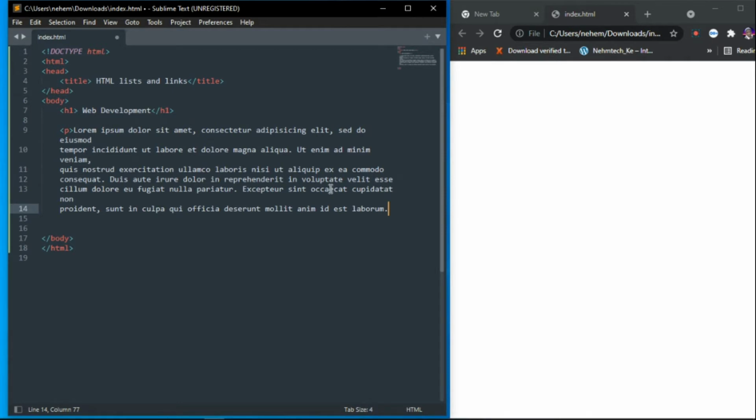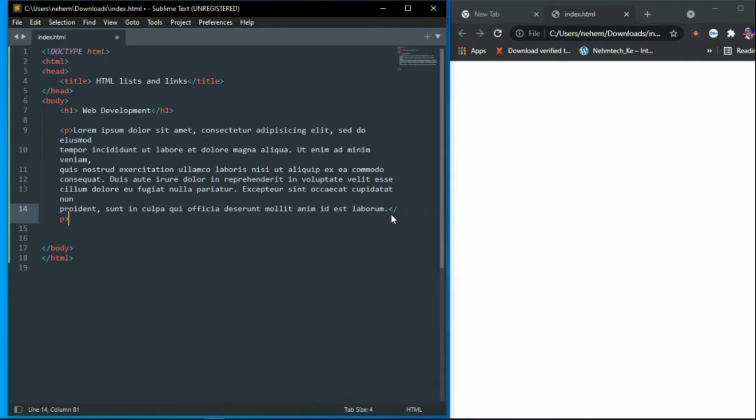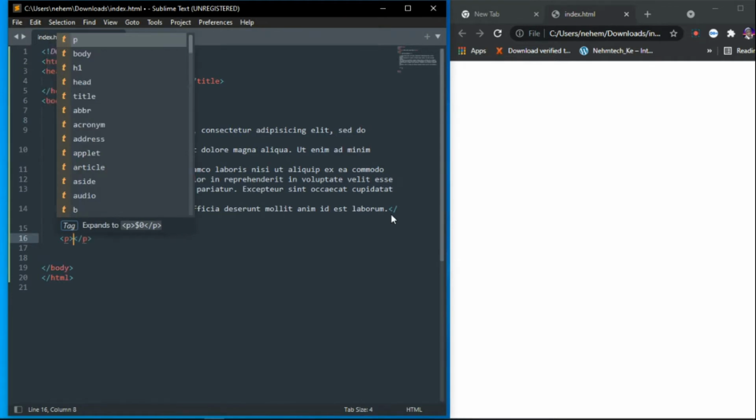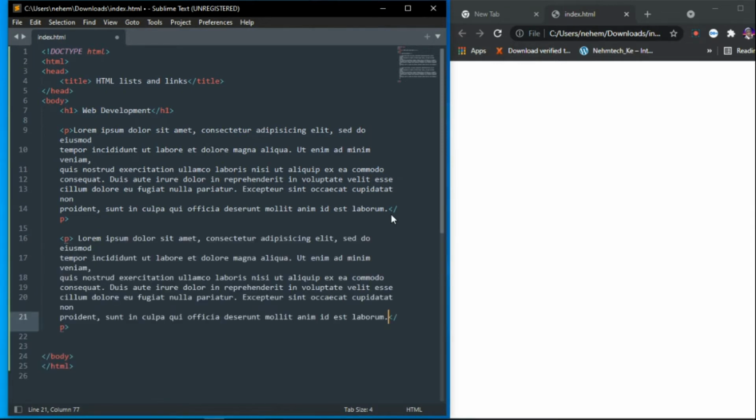And so let's at least create another paragraph. Remember to close always. To close is just the forward slash, but everything is just the same. So let's add another paragraph. So let's write P paragraph, and then close that. Then write lorem to generate some text again. Lorem, just tab then enter.